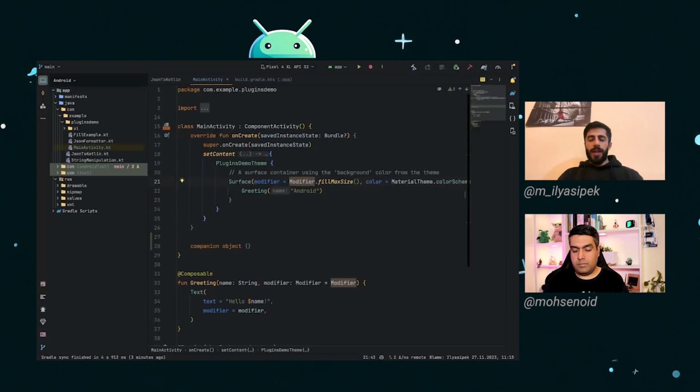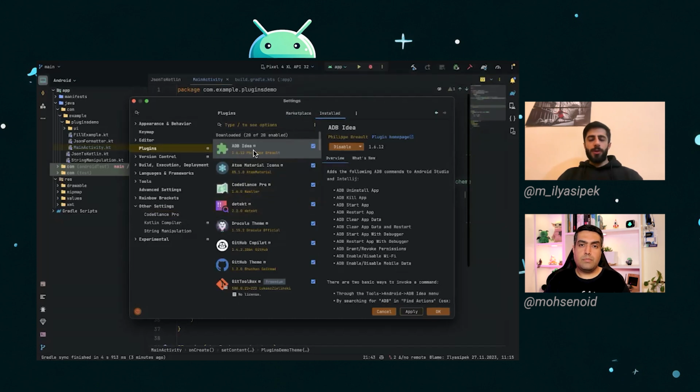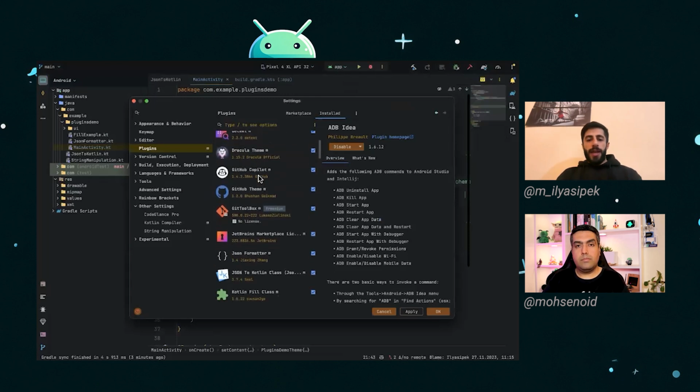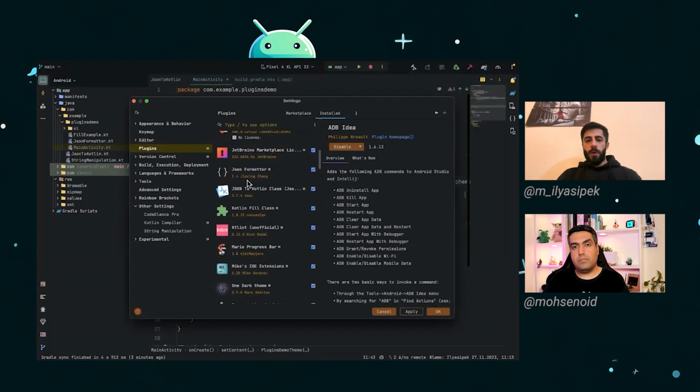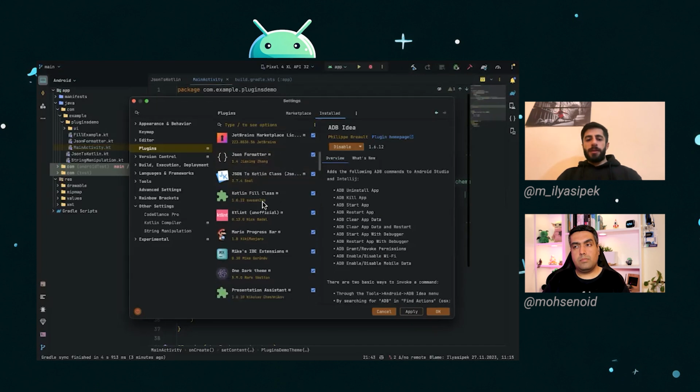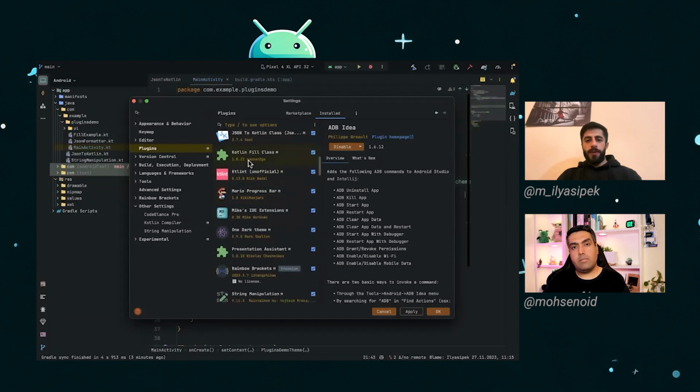Now we can go and add some utilities to our Android Studio. I will tell you literally all of them. You can install them, and we will experiment with each of them separately. So there is ADB Idea, which adds a lot of functionality, like installing and killing the app, doing stuff like that. I will show you in a moment. You can add GitToolBox. I will show it in a moment. JSON Formatter, Kotlin to JSON to Kotlin class, and Kotlin field class.